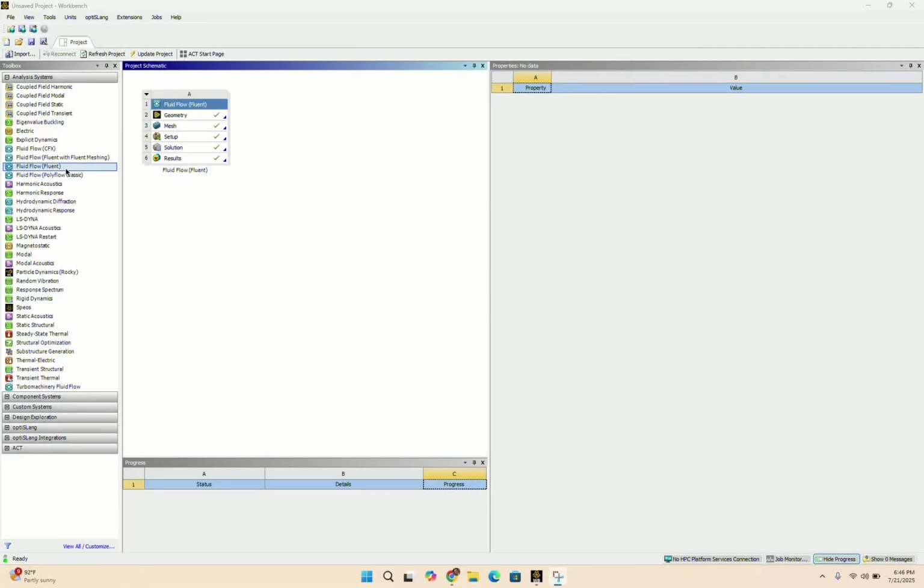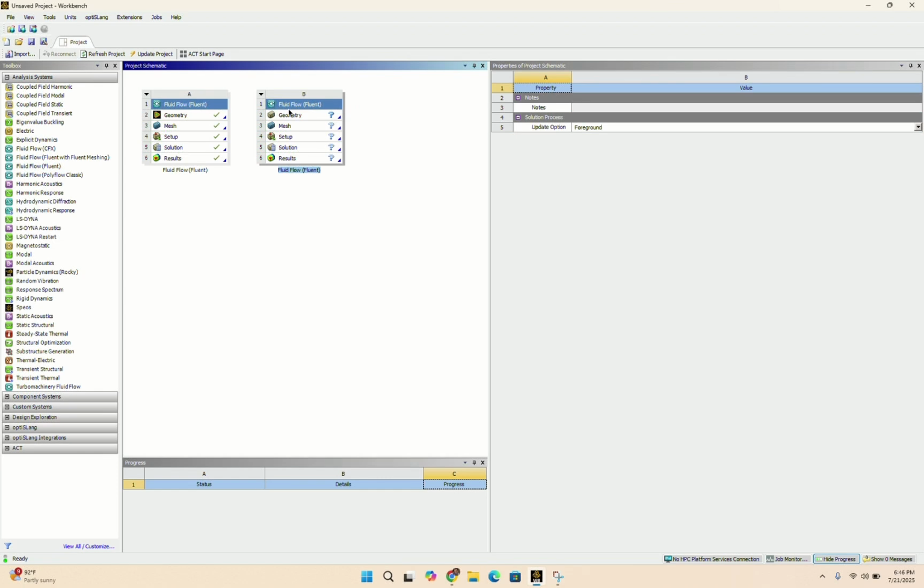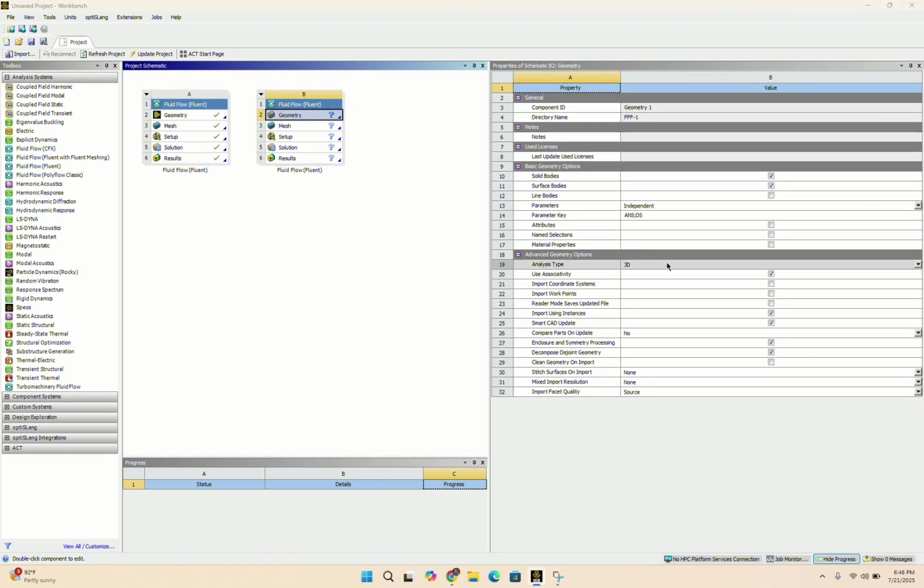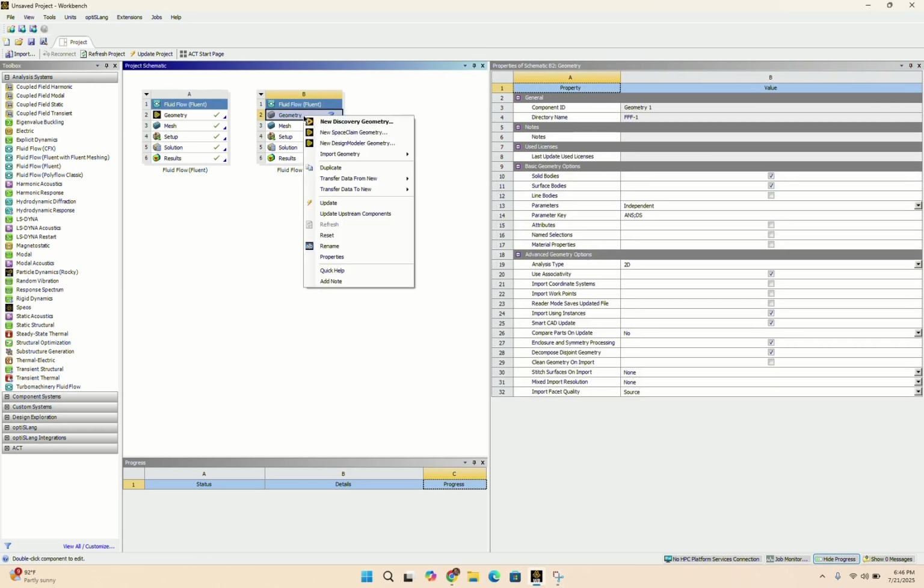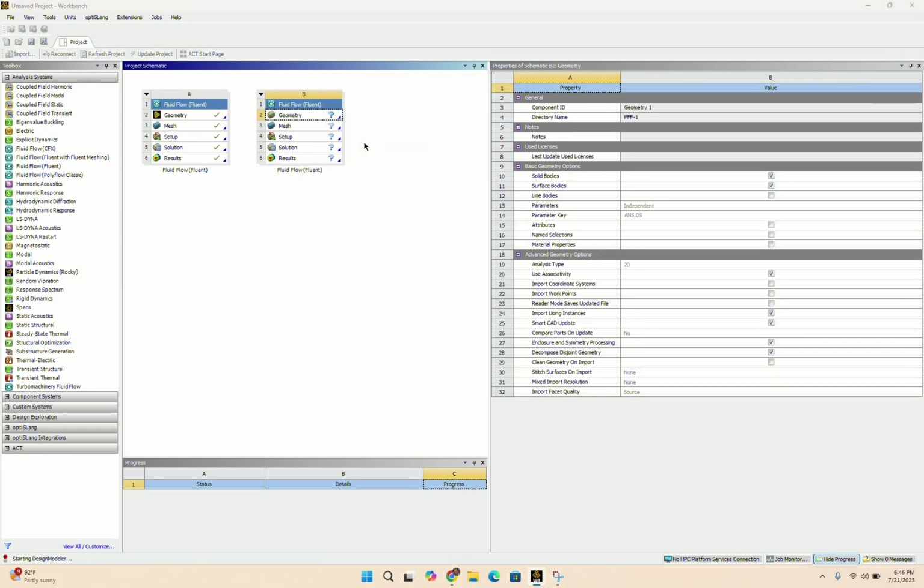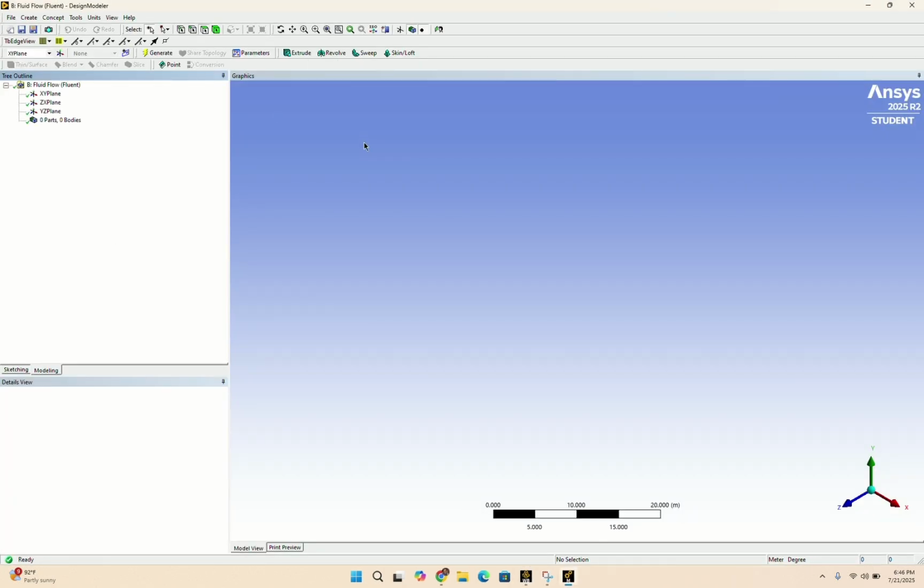To start, we click Fluid Flow Fluent and drag that over right there. And now we're going to click on Geometry, edit it to make it 2D. And then we're going to go back to Geometry, edit, and then do Design Modeler. Takes a little bit to load. Okay, so this is a new Design Modeler.